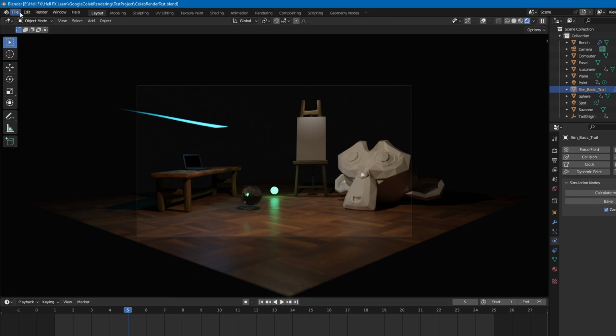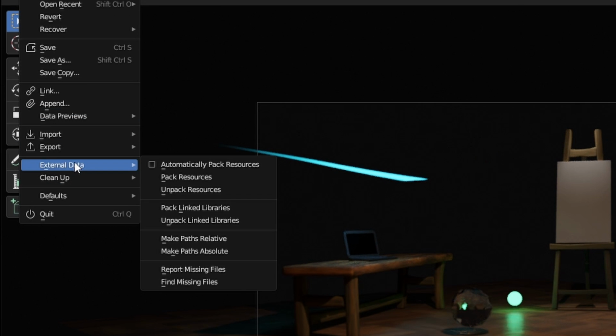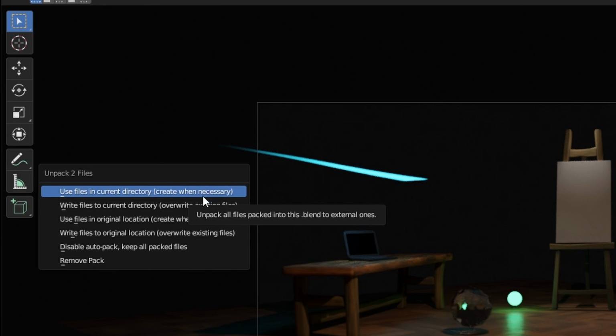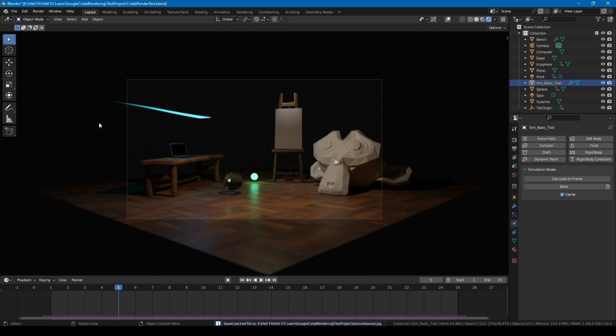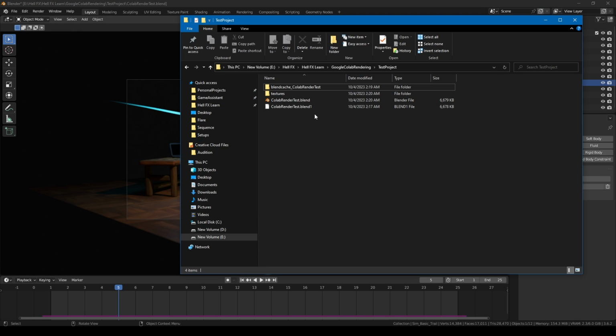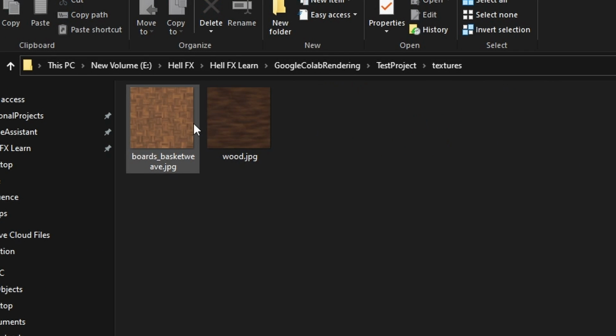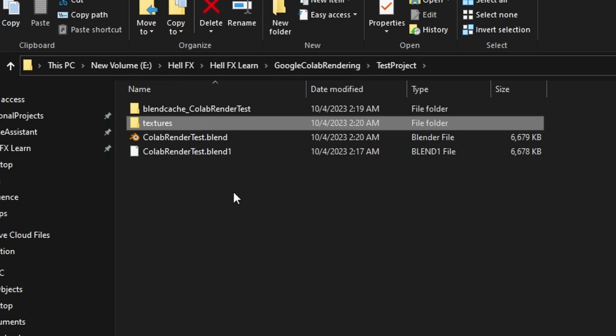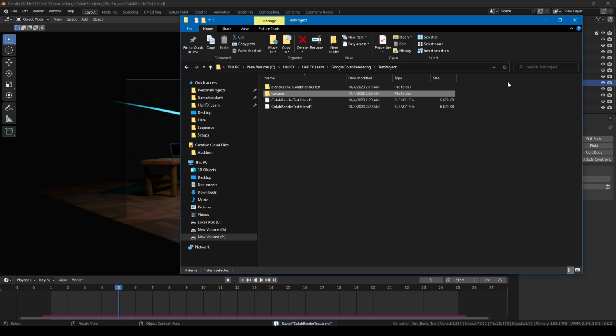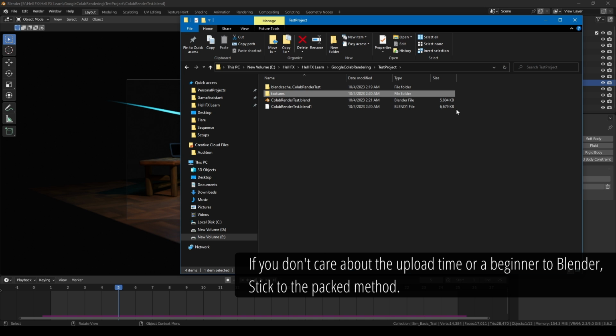So to do that, go to File, External Data, Unpack Resources, and choose the second option to write files to the current directory. This will create a new folder next to the blend file containing all your external textures without losing their connection with the blend file. Here it reduces the blend file size slightly, but in a big project this could be a few hundred megabytes.